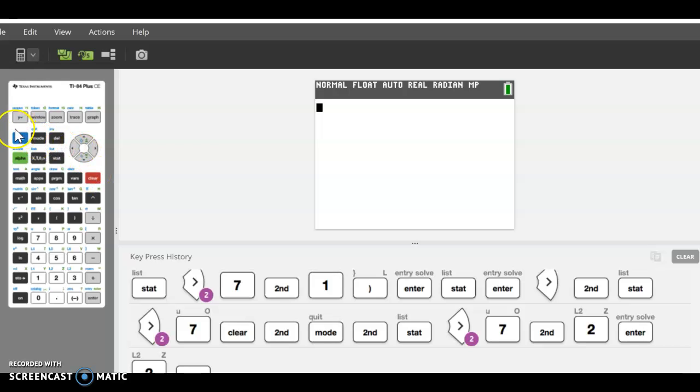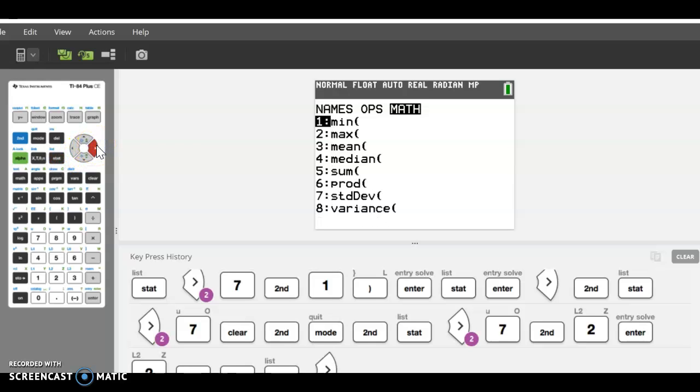Okay, now keep in mind that you can find other things using this. So when you enter some data, if I hit second stat and I arrow over to math, you can see I can find the minimum, the maximum, which was already there because we could see the highest and the lowest number. They were in order. But I could also find the mean, which is the average, the median, which is the middle number. Sum just means it would add it all up for you real quick.